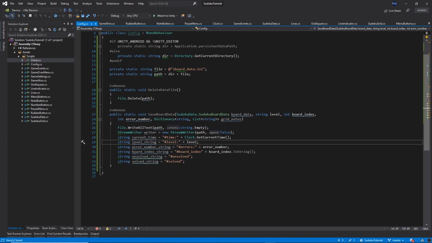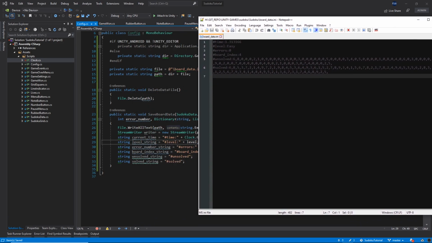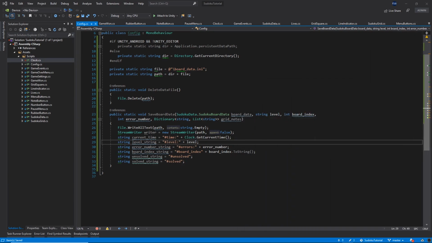So I will just quickly show you how the final file will look like. So here is our file. As you see, we have a time, level, error, board index, unsolved and solved. And also if we have any notes, we will output the notes as well in this file. So when we read everything back, all of the information will be available for us. As you see, our keys, which we created, are matching with what we put in the file. Okay, so make sure you put the same thing. You can name them differently, but you need to remember what the name is later when you're going to read back the file.